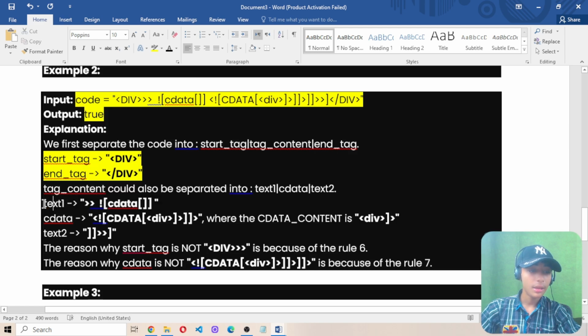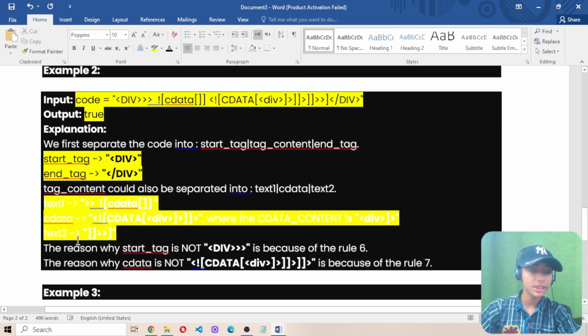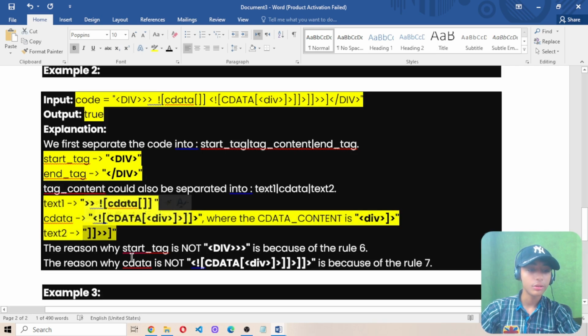Here you can see this one is text 1 and this one is CDATA. Okay, let me give it a black color, and CDATA and text 2. The reason why the start tag is not valid is because of rule 6. The reason why the CDATA is not valid is because of rule 7. Okay, let me highlight this.